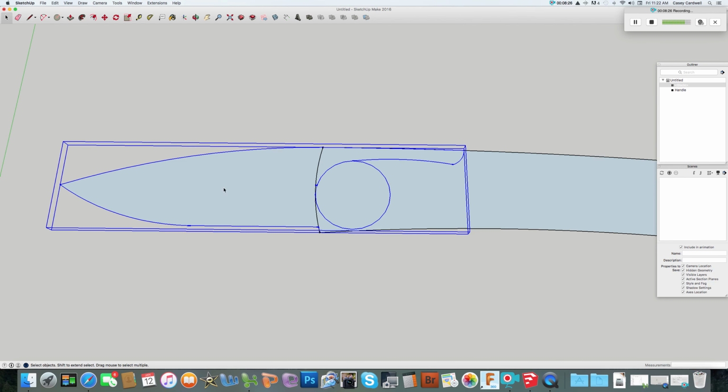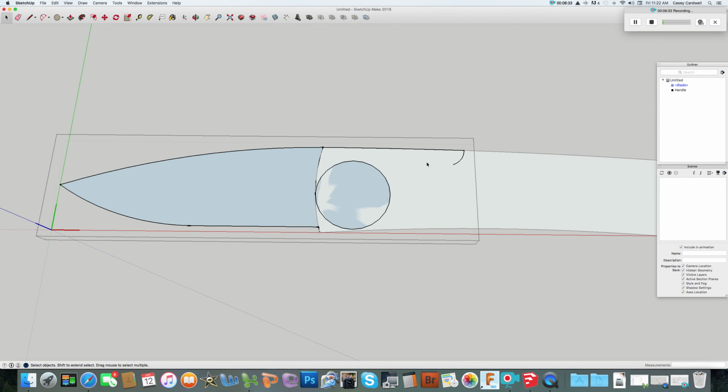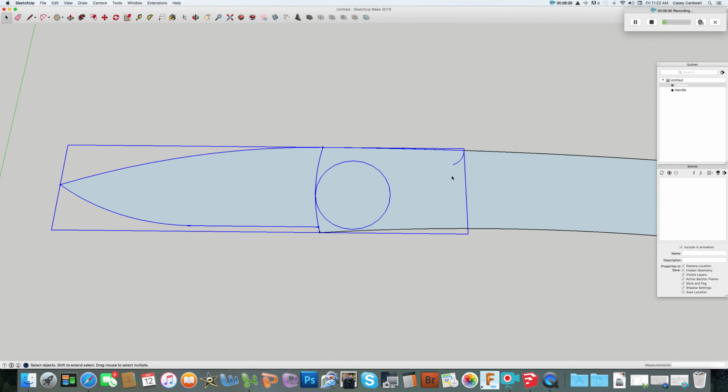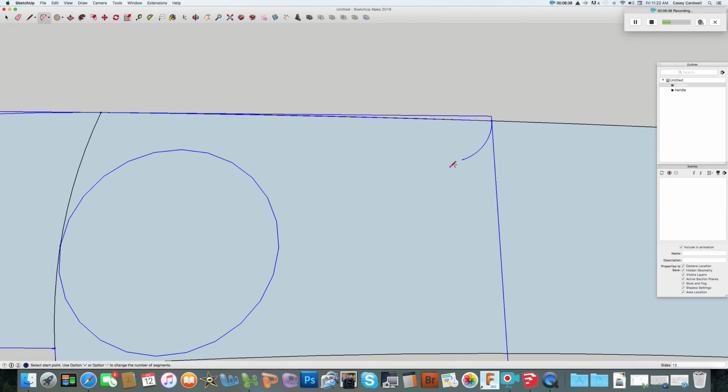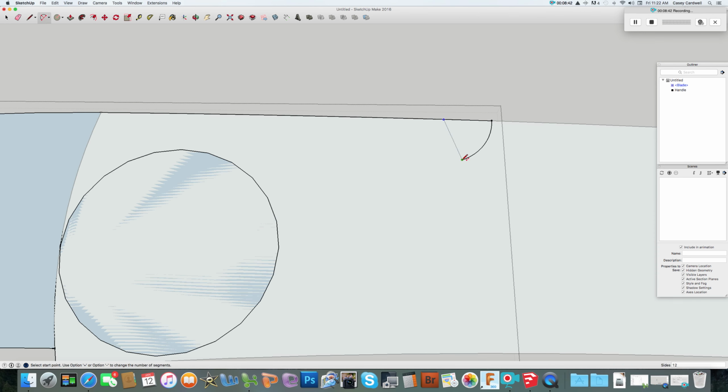So now the reason why we made this a component, it seems that I made this three-dimensional. I don't want that. There we go. Alright, so we want to make sure we're making our arcs on our faces. So let me do this real quick again. There we go. Alright.